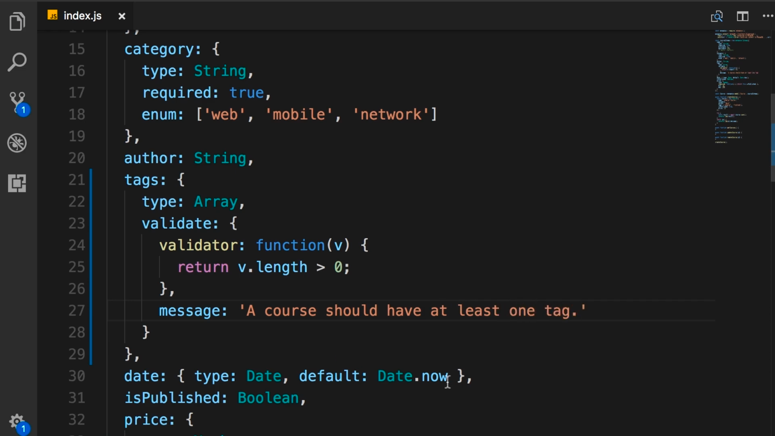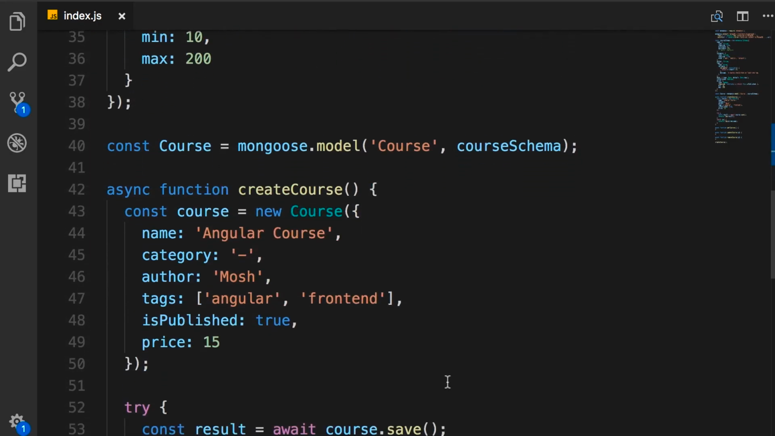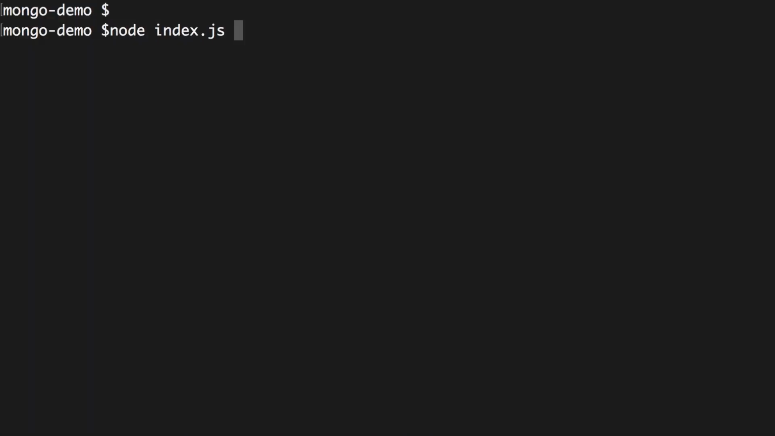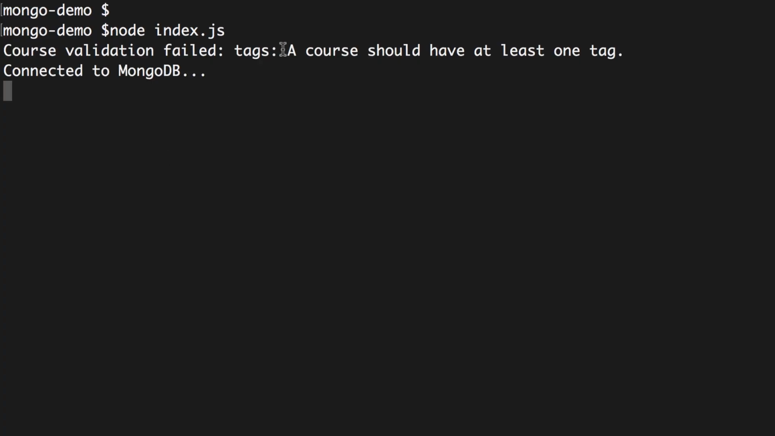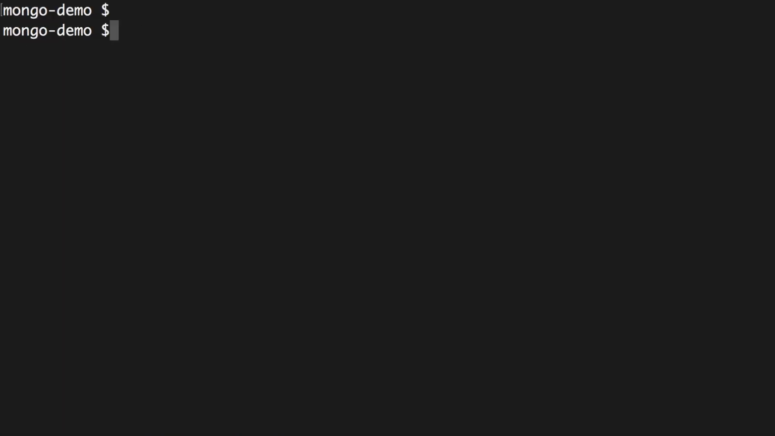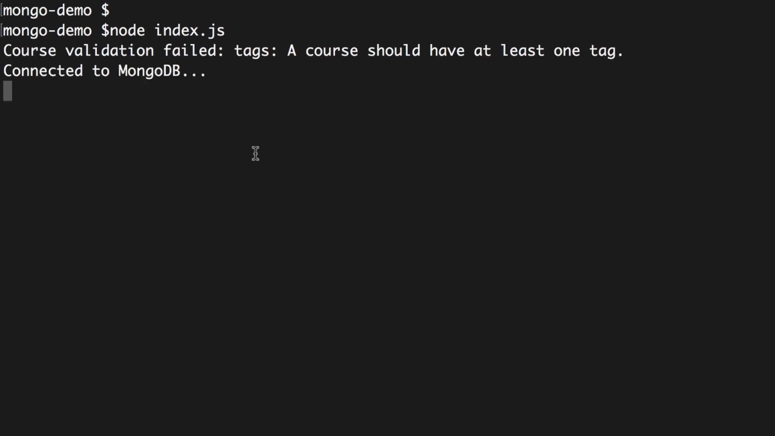Now let's test this. So back in our course object, first I'm going to set category to a valid value, so web. And then here I'm going to pass an empty array. So back in the terminal, node index.js. All right, look, a course should have at least one tag. What if we exclude this property like this? Let's see what happens. One more time. We get the same message. A course should have at least one tag.